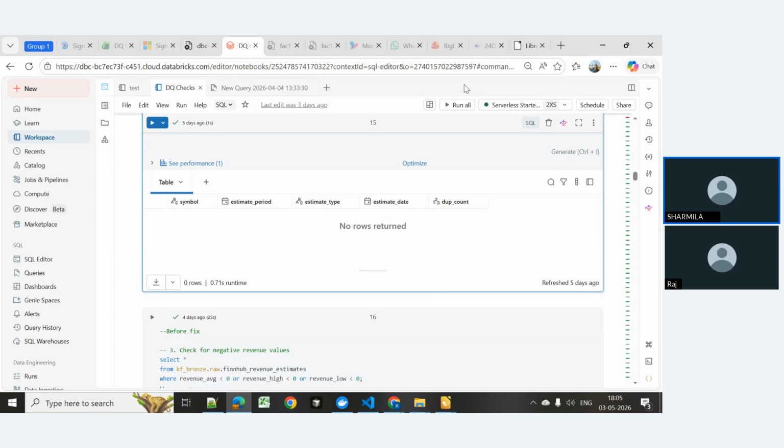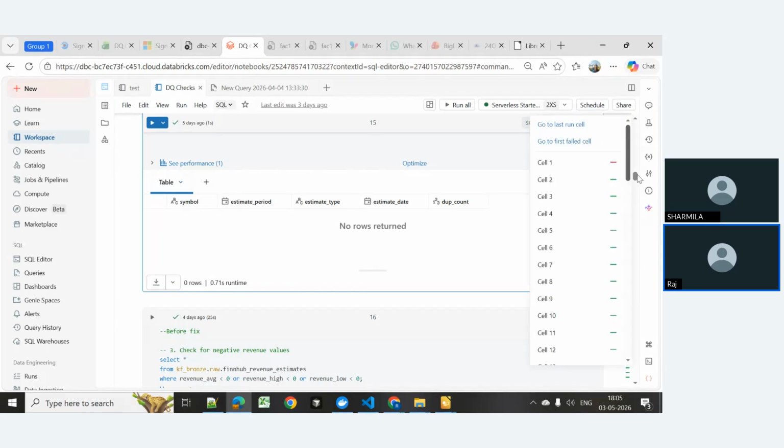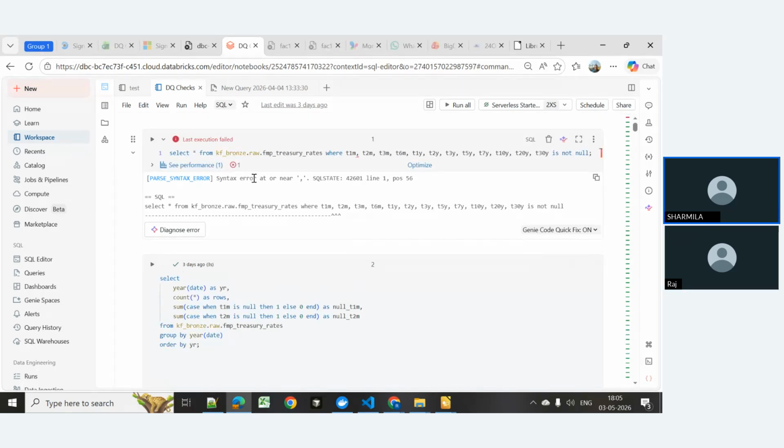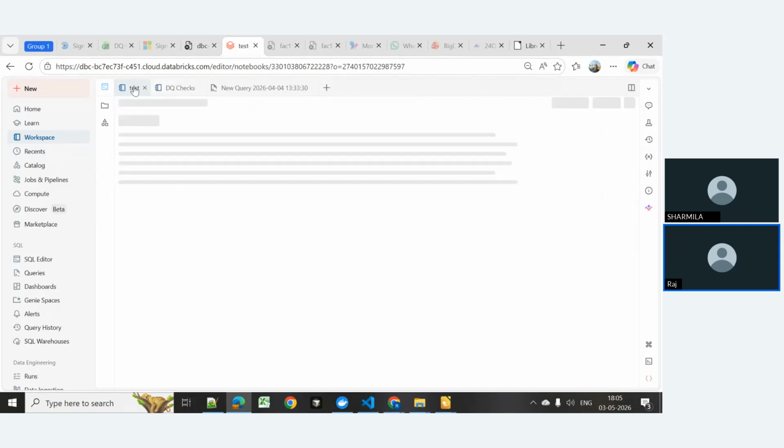So you used Scala or R? We are not using Scala and R. We are mainly using Python itself. So let me show you. Here we are using, let's say, all SQL is there, right? But if you go and see, this is my another notebook.